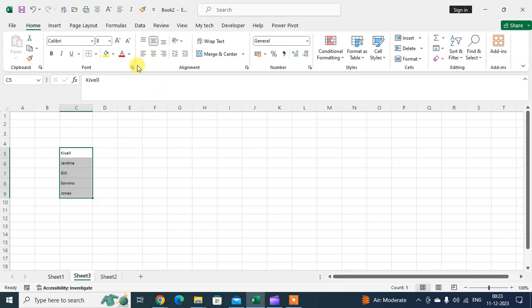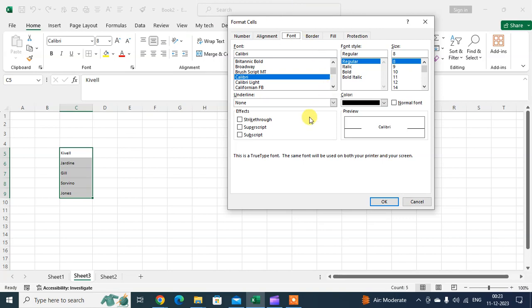Just click on this arrow in the font settings, Format Cells. You get the Font tab here. Okay. Here you can see the size of the font. You can see here the minimum font size is 8 and the maximum is 72. Therefore, Excel does not allow you to reduce or decrease the font size here.